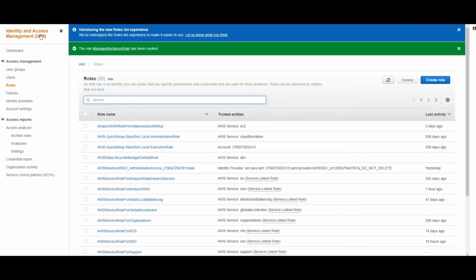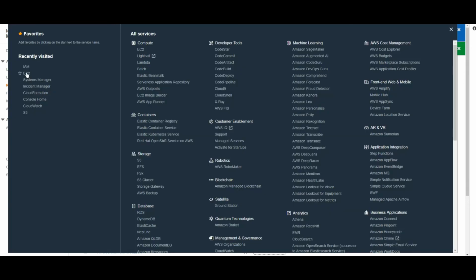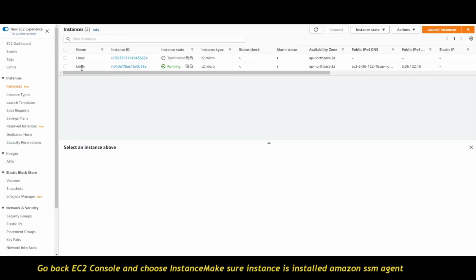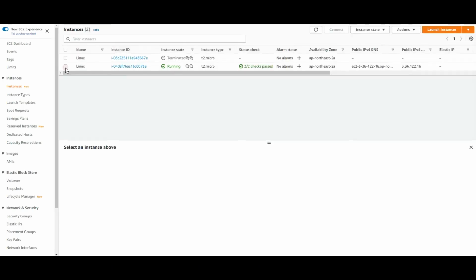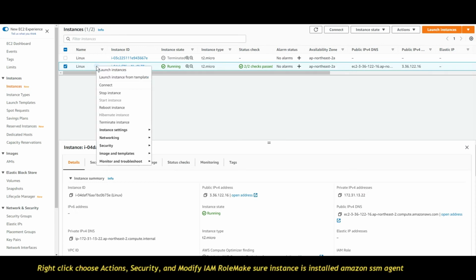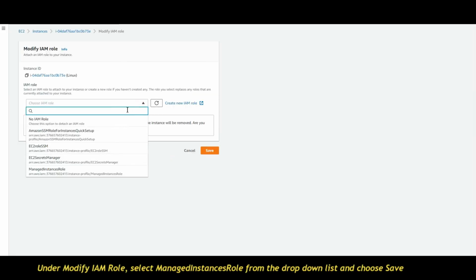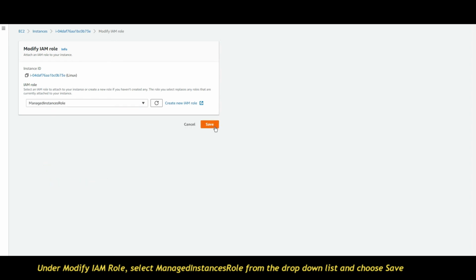Okay, this part is done. Go back to EC2. Under the server, right click, security, and then modify the IAM role. Select the role we created just now, which is manage instance role. Save.